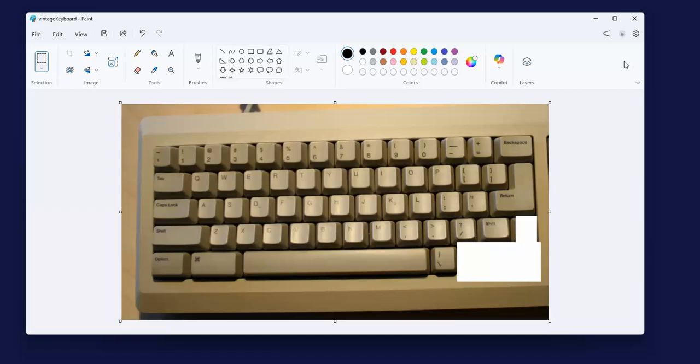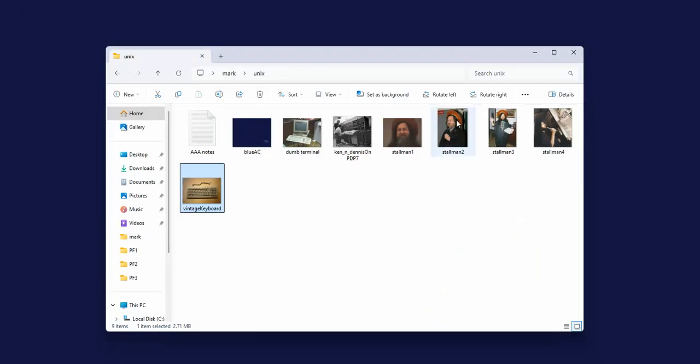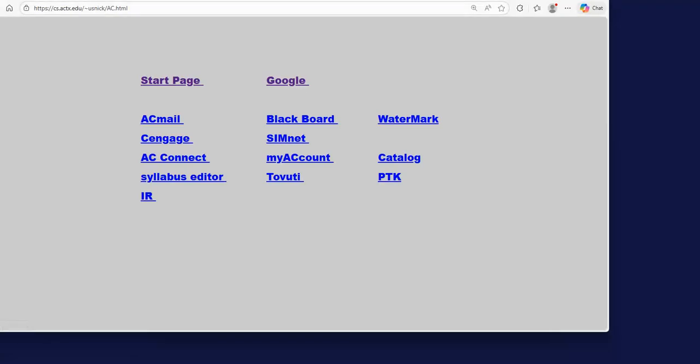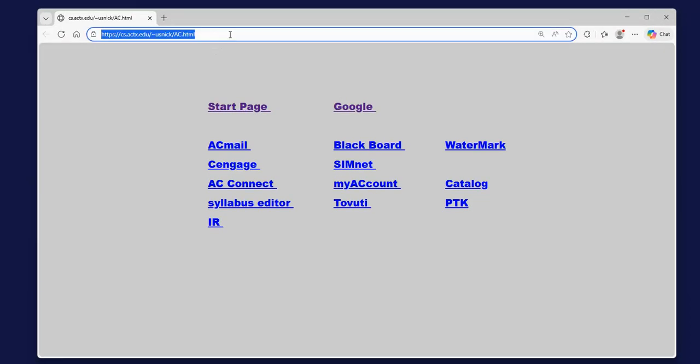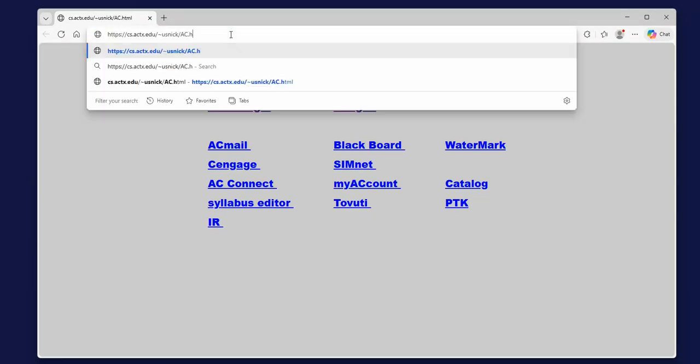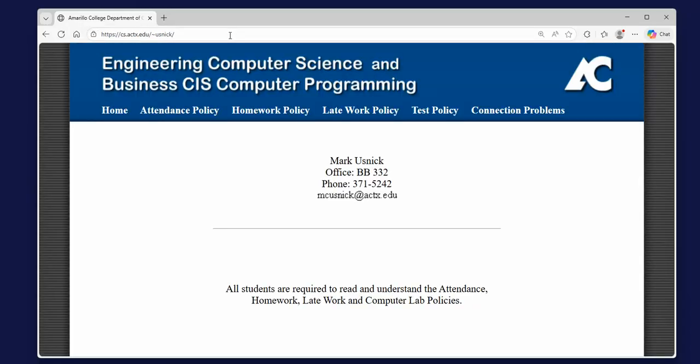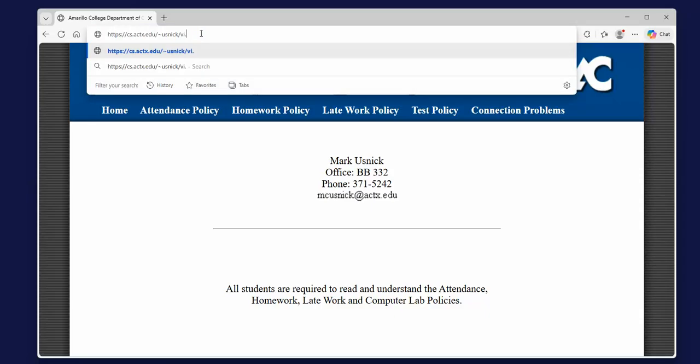Gosh, a lot of times I bring a little handout. I didn't today. It's fine. We'll just go ahead and pull it up on the web. So I'm going to go to my home directory on the web, and then after tilde and my last name, you guys have been here before. All right, so cs.actx.edu/tilde my last name/vi.html.